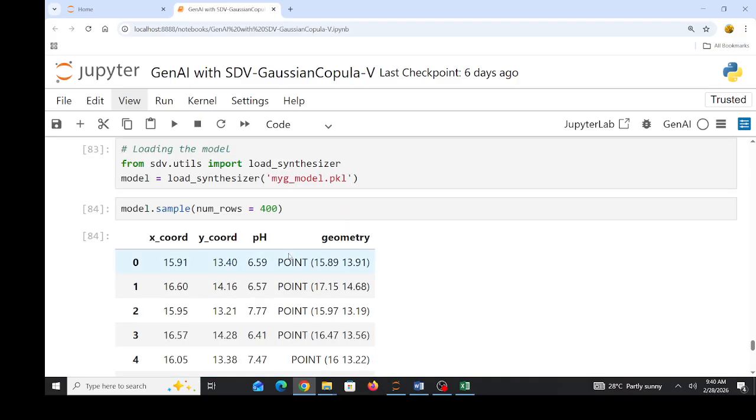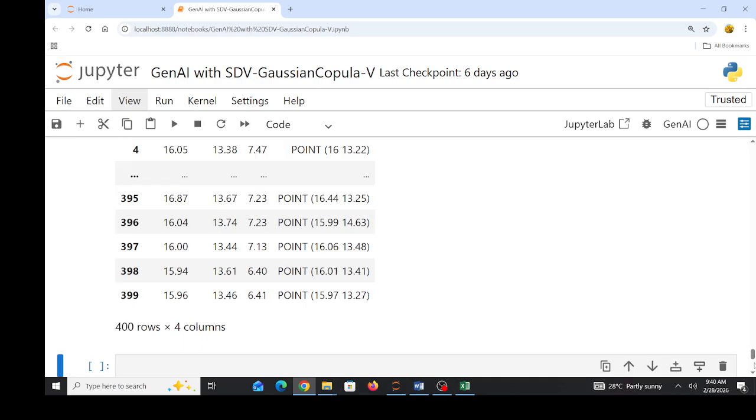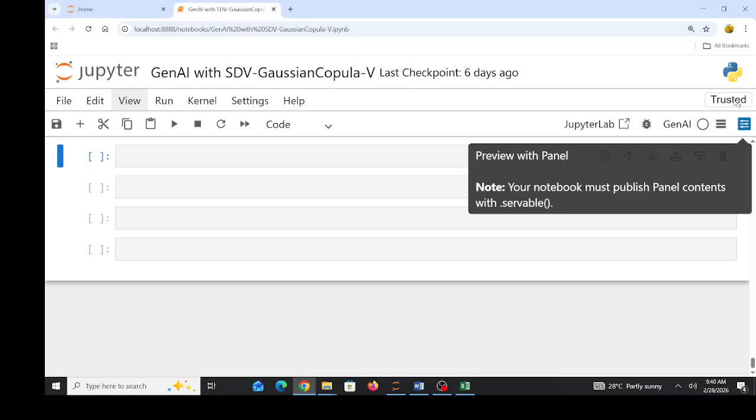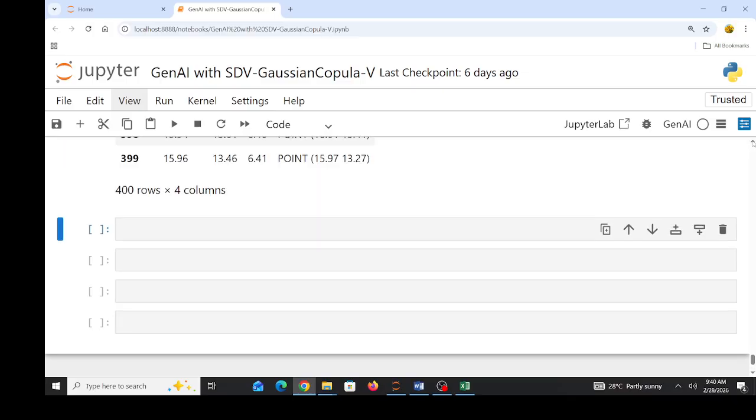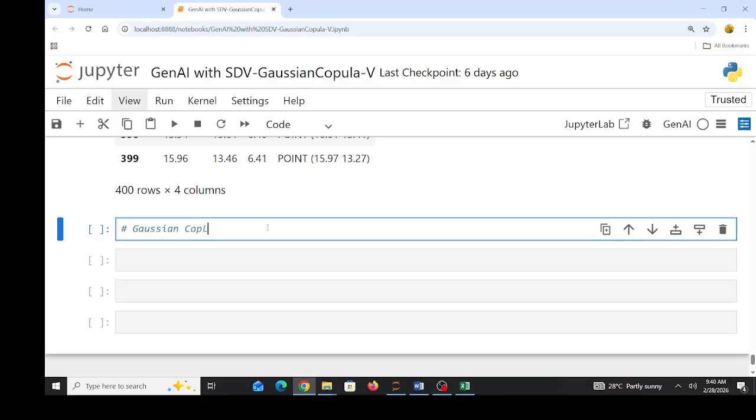The columns are x coordinate, y coordinate, pH, geometry. Okay, now this is what we have, and we need to customize it sometimes, but let's do it here to see the improvement, whether there is one or not, as we did for the GAN. So Gaussian Copula synthesizer customization.